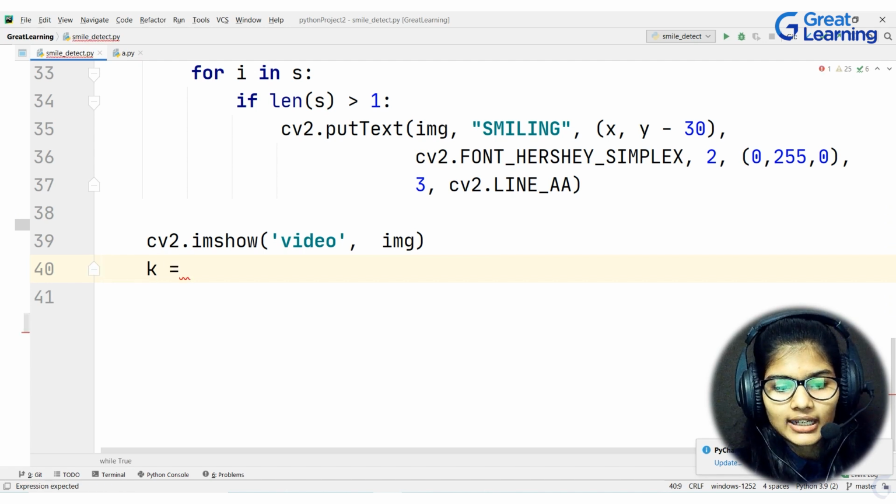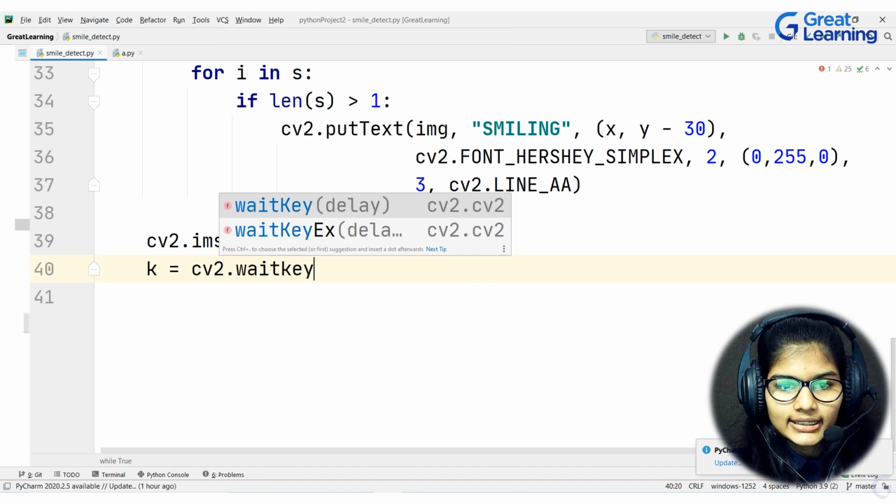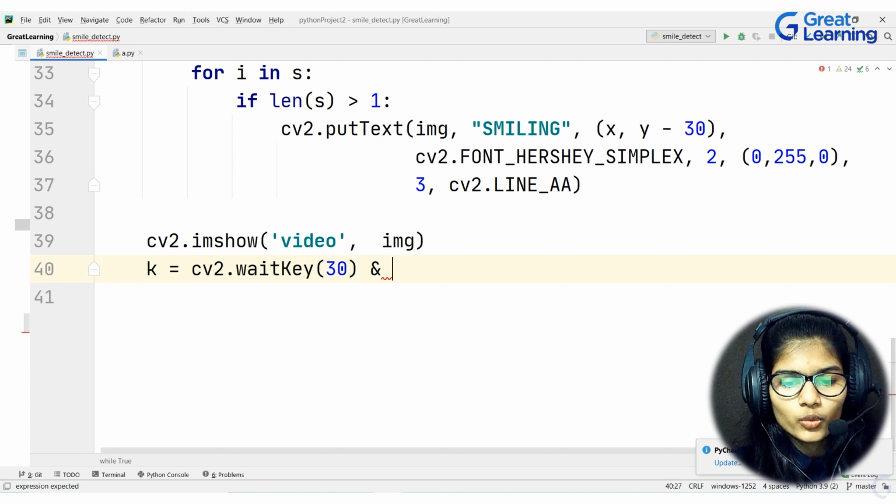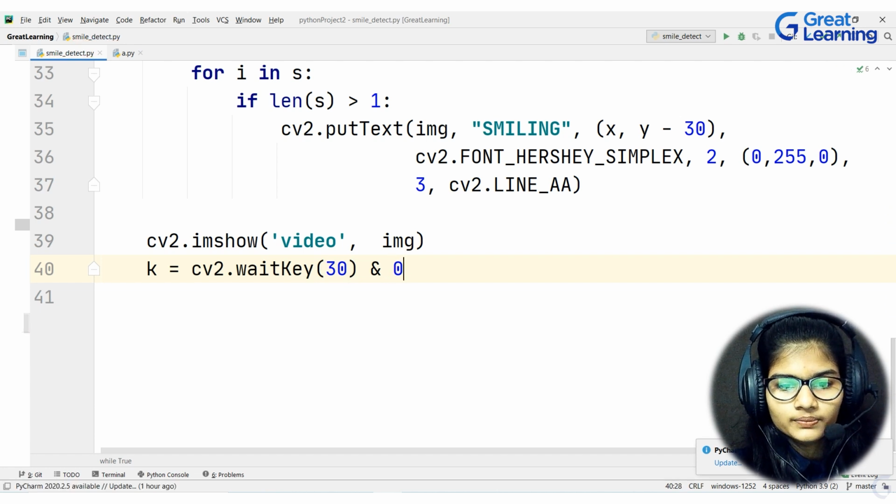That's key, and here I'm going to use cv2.waitKey. Into the bracket, I'm going to put a value like 1 second. The key would be capital 30, and here I'm going to put an ampersand and use a code, which is 0x. This is the multiplication sign.